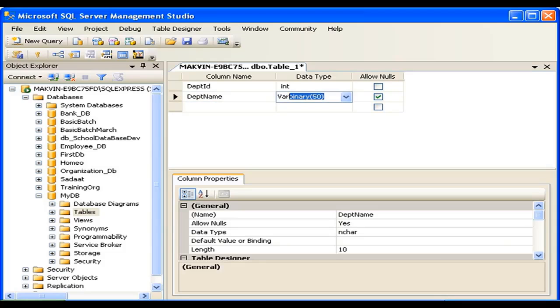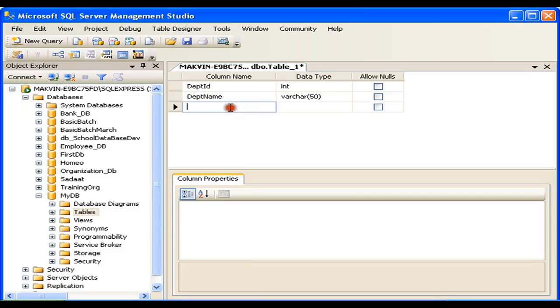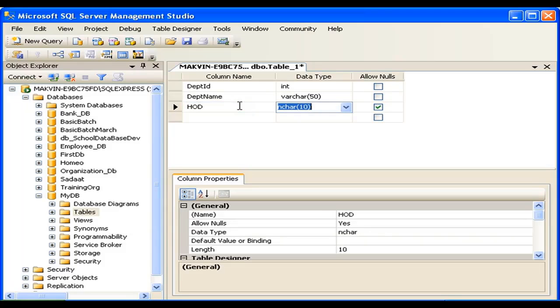It will be of type varchar. Varchar is nothing but string in our programming language. Size 50. And it should not be null. And here I'll say HOD. Even though it is meaningless to maintain the HOD in the table, just for our beginning and understanding purpose, I am making HOD here. I'll say varchar 50.